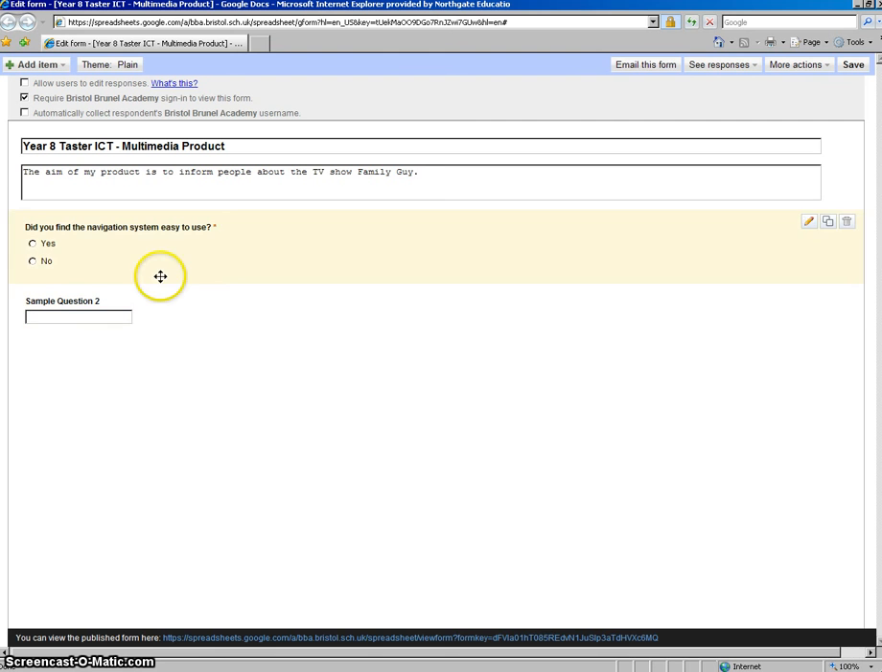If I wanted to amend that question at all, if I hover over it, you'll see it highlight yellow, and I can just click on the edit tool. If I wanted to get rid of this question at a later date, I can just click on the trash can tool to delete.